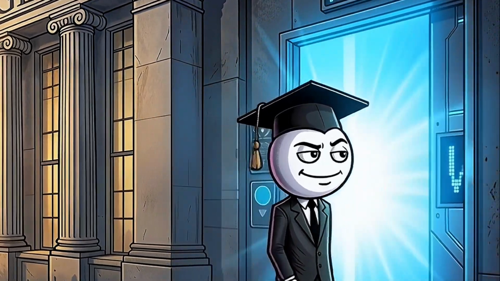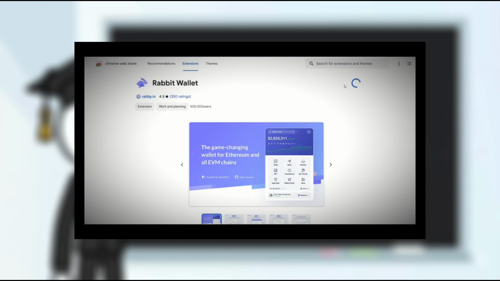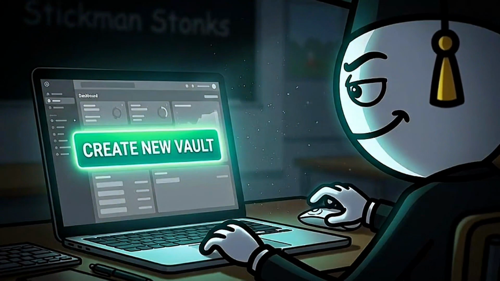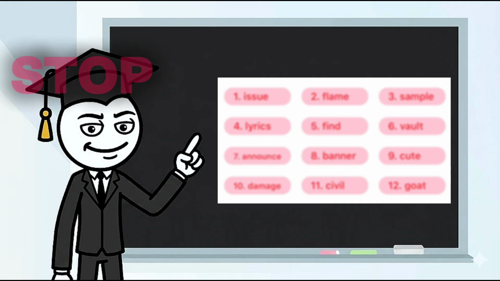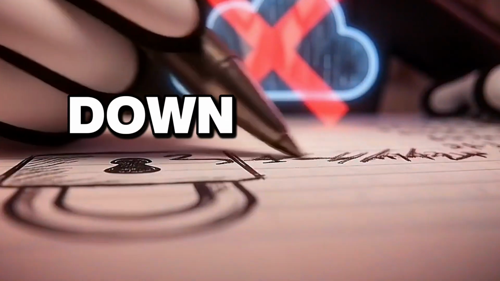Let's build it right now. Step 1. Download a reputable browser extension. Let's use Rabby for this example. Click Create New Vault. The screen is now going to show you 12 random words. Stop everything. Write these down on physical paper.